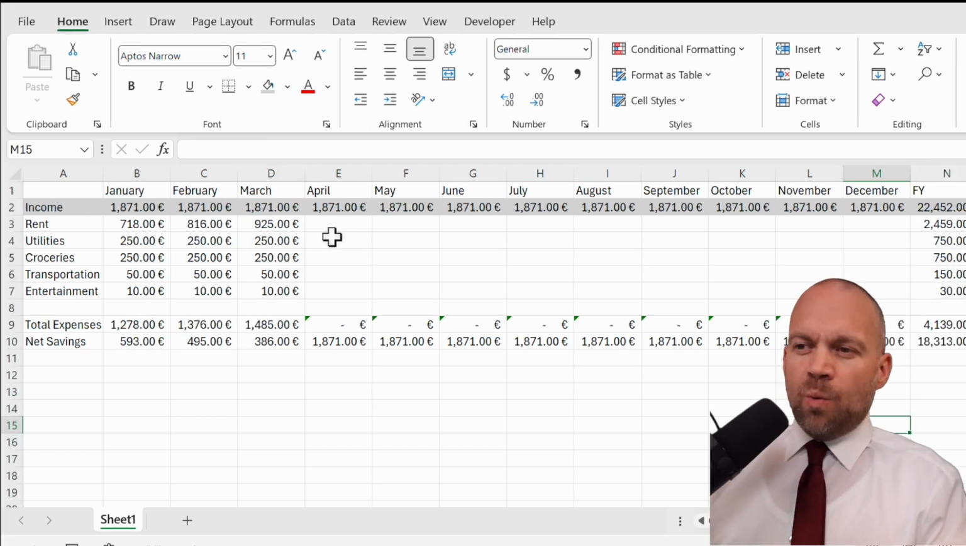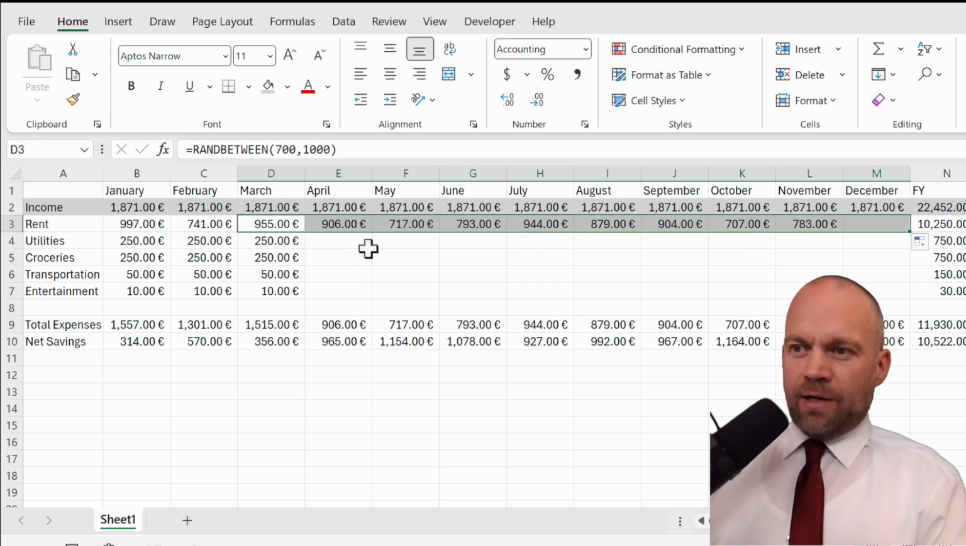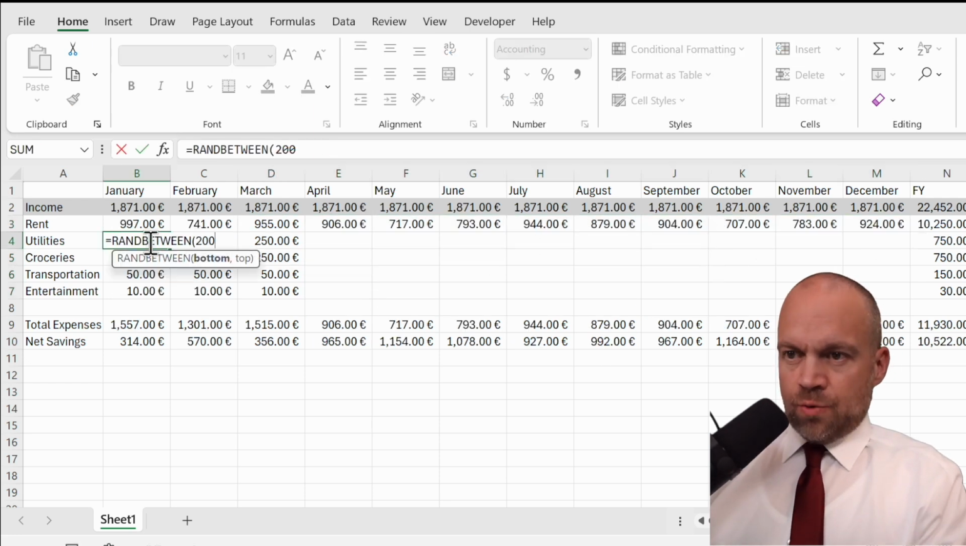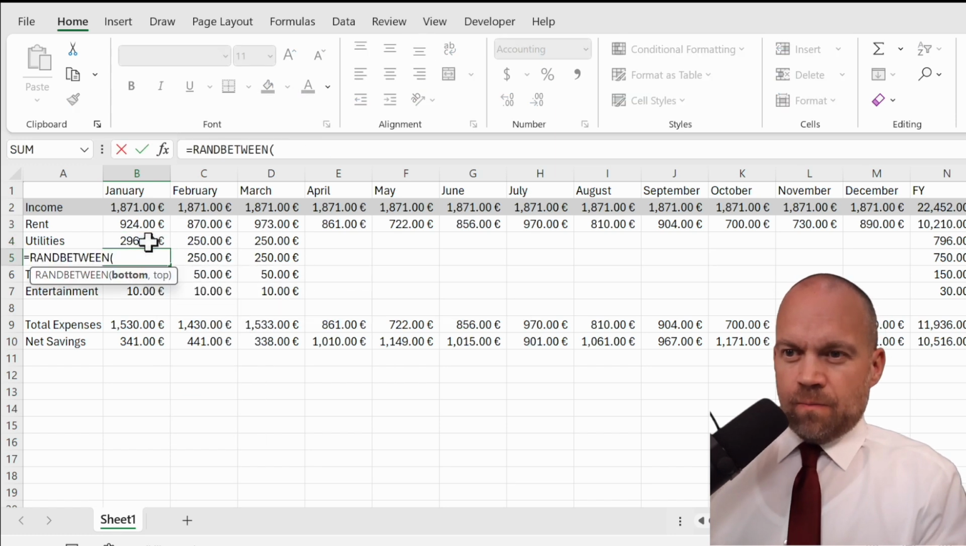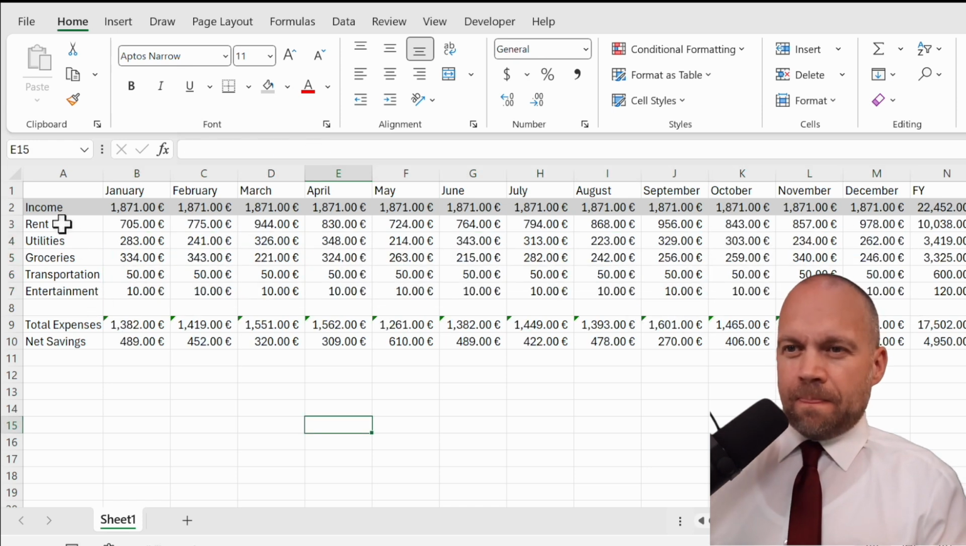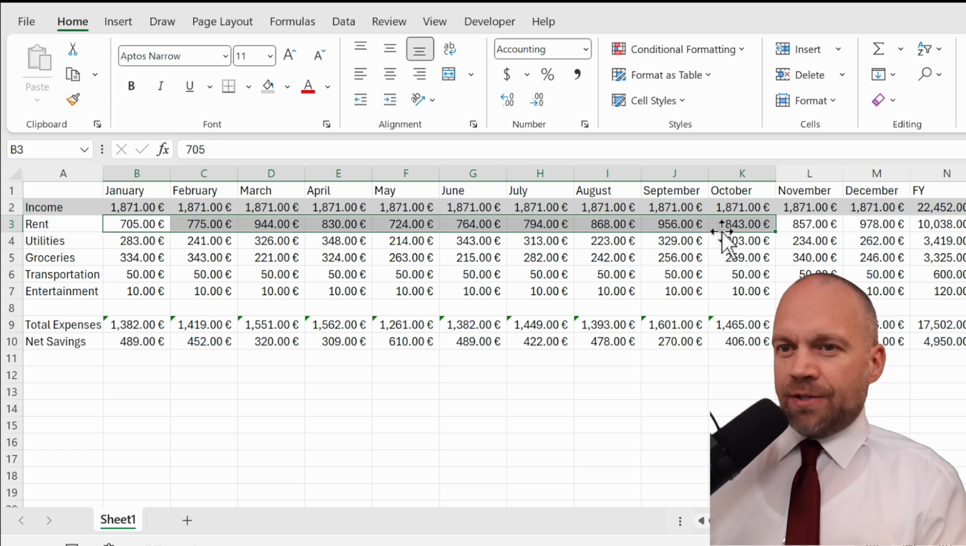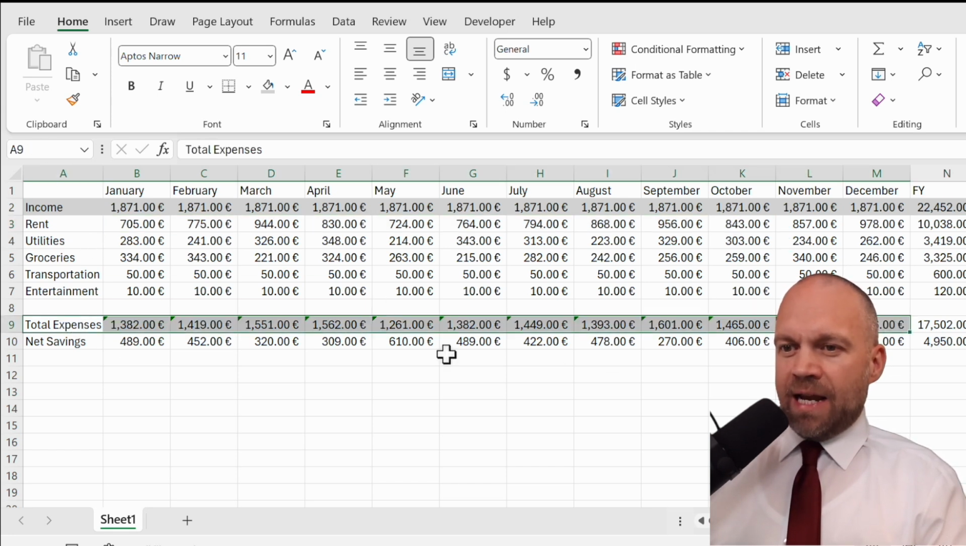So I think now we will fill the other expenses for the whole year. And here's a random formula, and I think we use this rent between for all cells, like 200, 350. We can use the formula for groceries too, and transportation, and everything might be all the same. So we use this formula, rent between 200 and 350, and here the values, and copy it through all months. And you see here: full year income, rent, the other expenses, your total expenses and net savings.